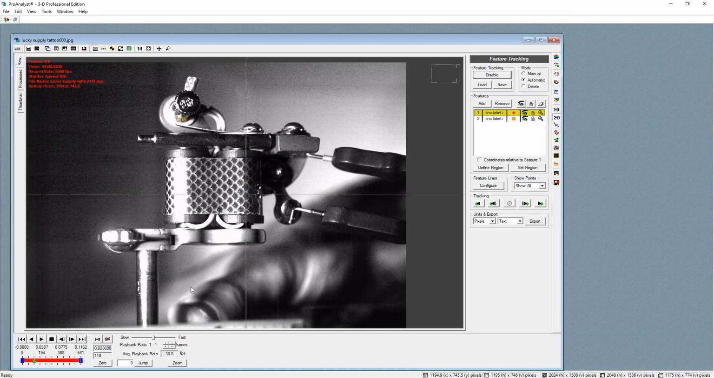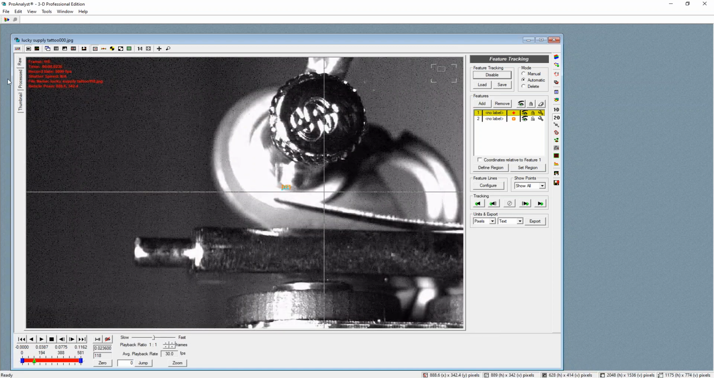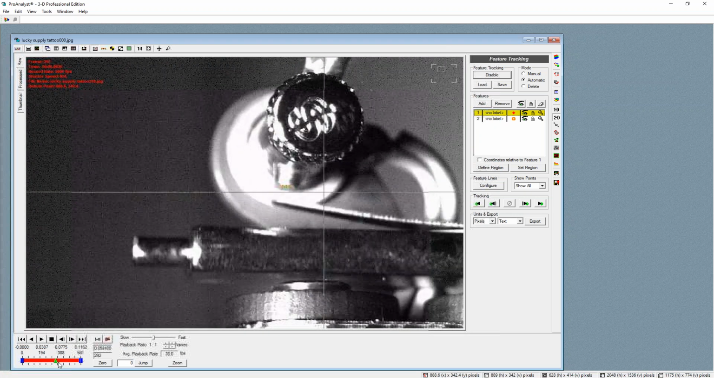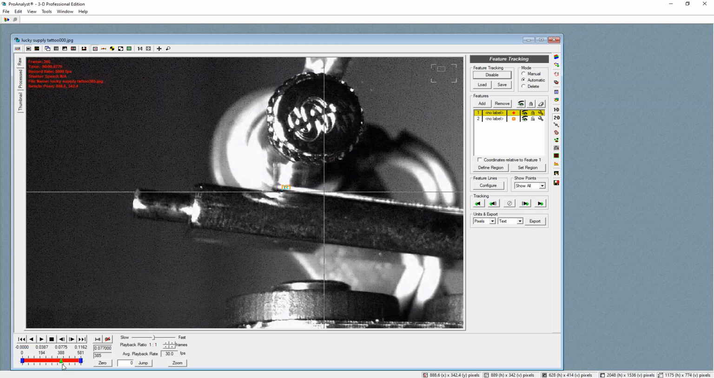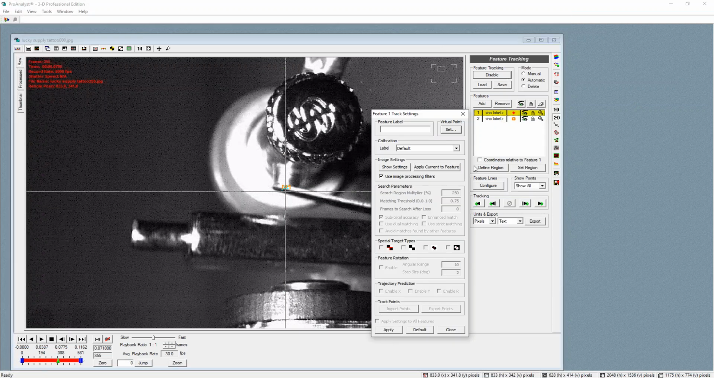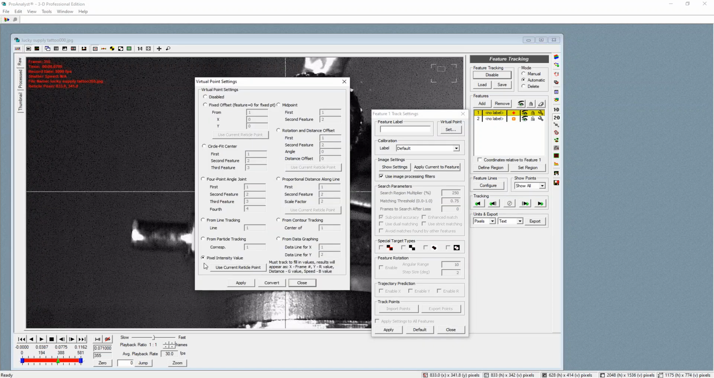And then the last example I have here is for pixel intensity value. In this instance, this is a tattoo machine that's measuring the motion of this metal element in here, and I've tracked this using 2 virtual points in 2 different ways to just show you how this works. Here, they're both tracked via pixel intensity value.